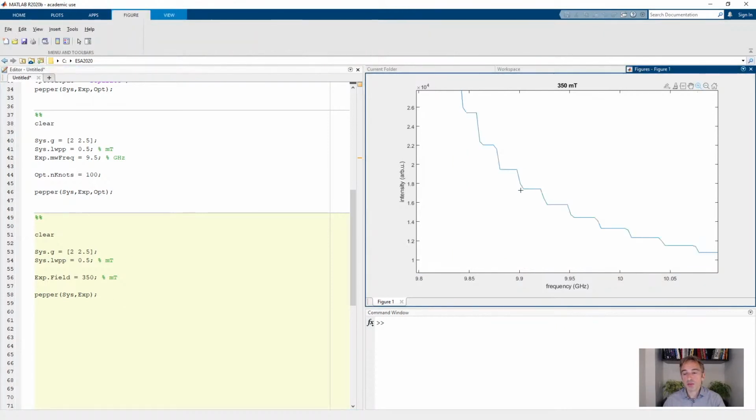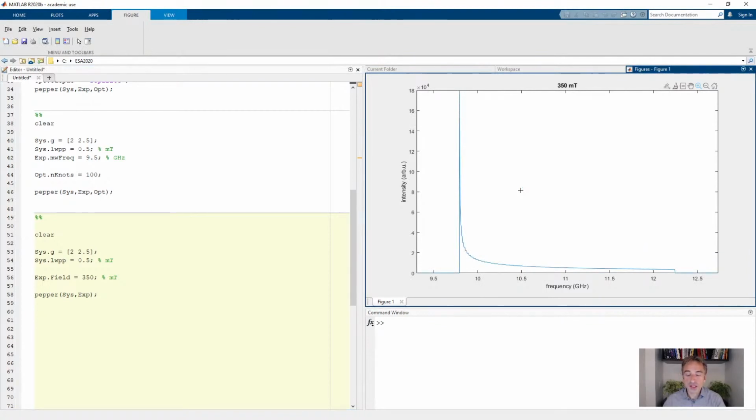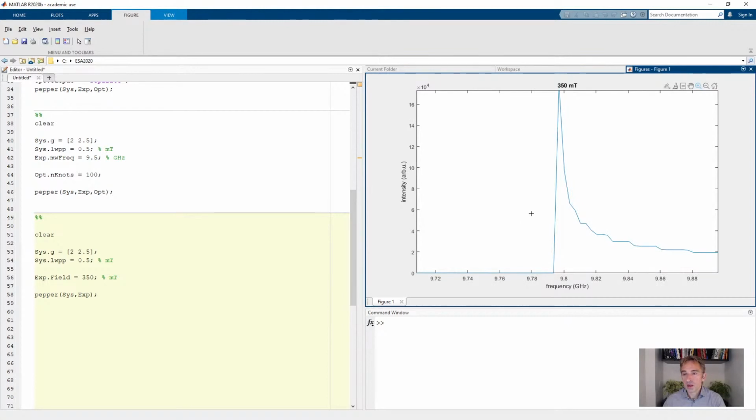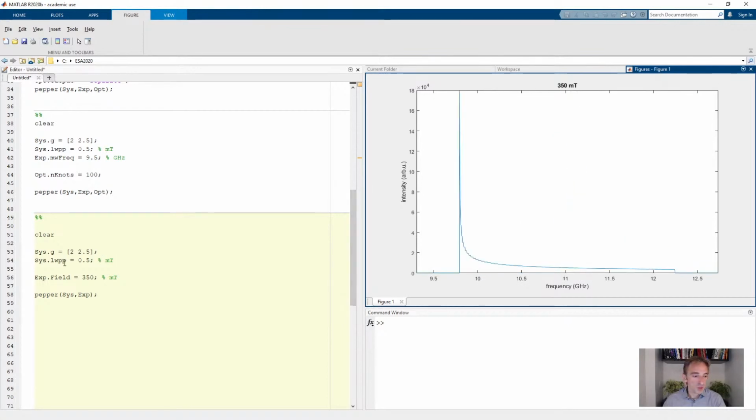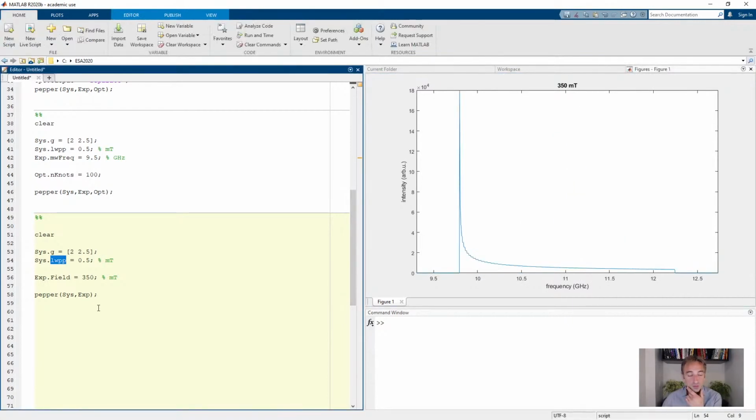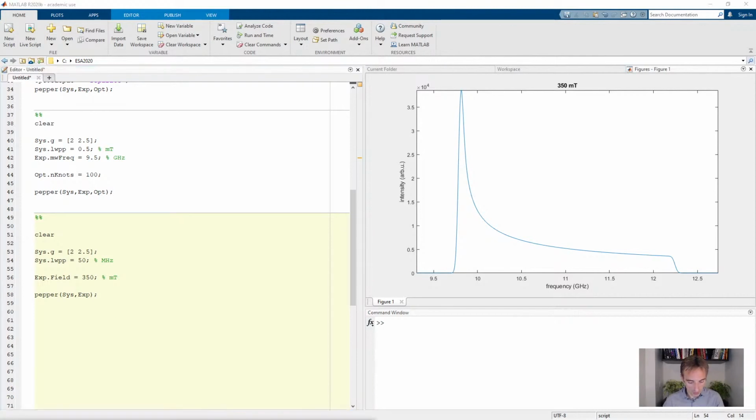Okay, as you can see, we see some steps here. These steps are not simulation. They are simulation graphs, but we have a problem. Our line width is too narrow, unrealistically narrow. And the reason is that LWPP for a frequency swept spectrum is now interpreted in megahertz. So you have to change that to a much larger number because half a megahertz is an unrealistically small broadening. So let's change that maybe to 50 megahertz. If you run that again, now we get a more realistic broadening in your frequency swept spectrum.